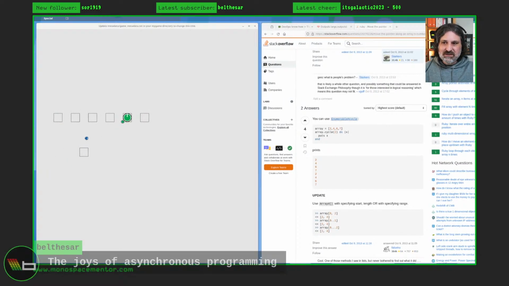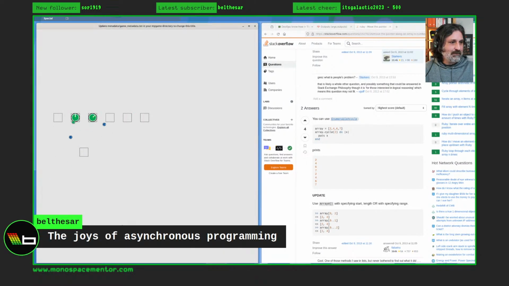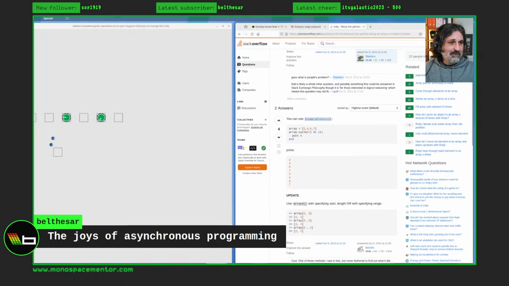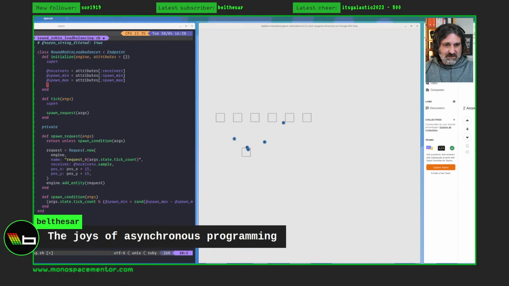Yeah, exactly. The joys of asynchronous programming. That's something that I first had to get used to. That everything is controlled by the clock in this game. And that's pretty new to me. That was one of the first challenges that I encountered, where I needed to wrap my head around it. Okay, let's build it ourselves then.